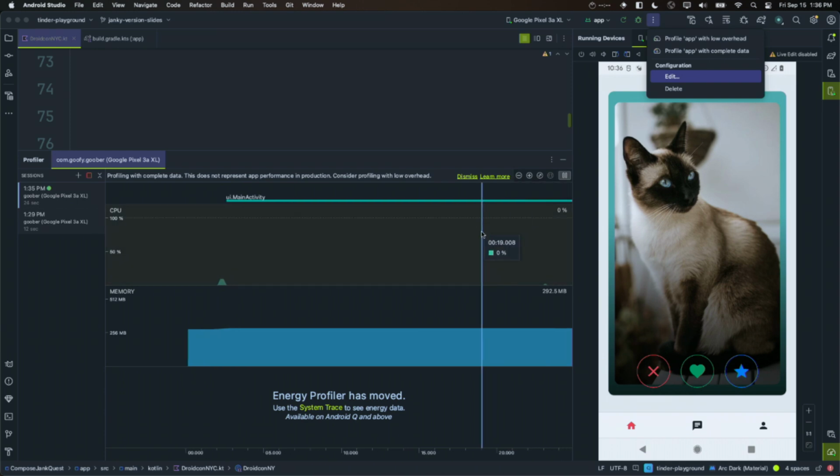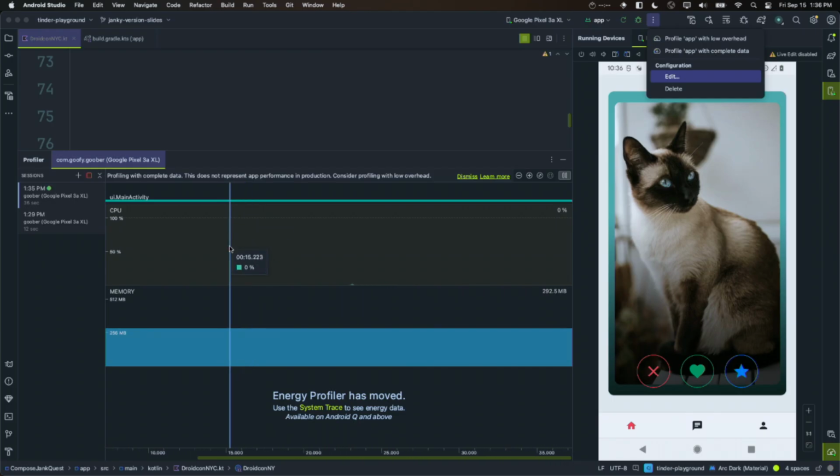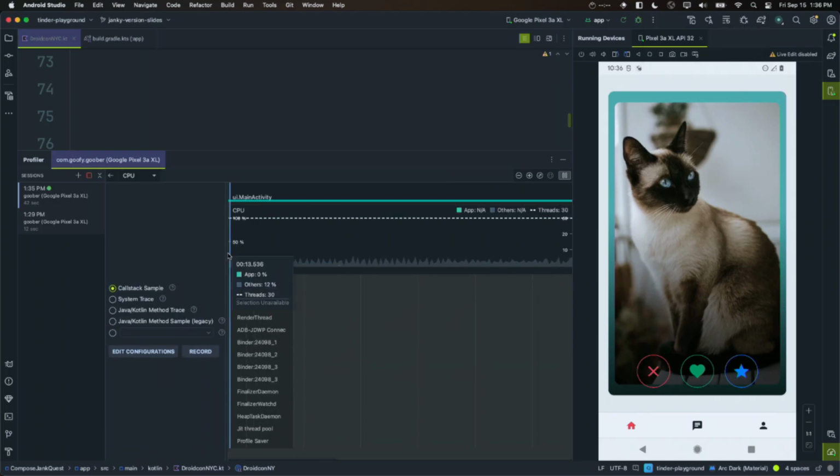There will be a few things that you won't be able to see with the low overhead option. So here, for this talk, we're going to stick with the complete data. The first thing we'll draw our eyes to is this scrolling area here, the CPU area. This is going to show us our CPU usage over time as we interact with the app. If I click into this, it's going to show me a window with more detail.